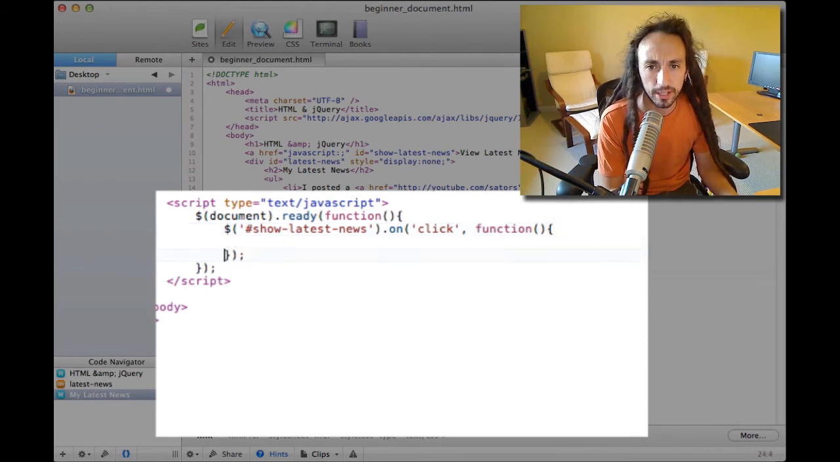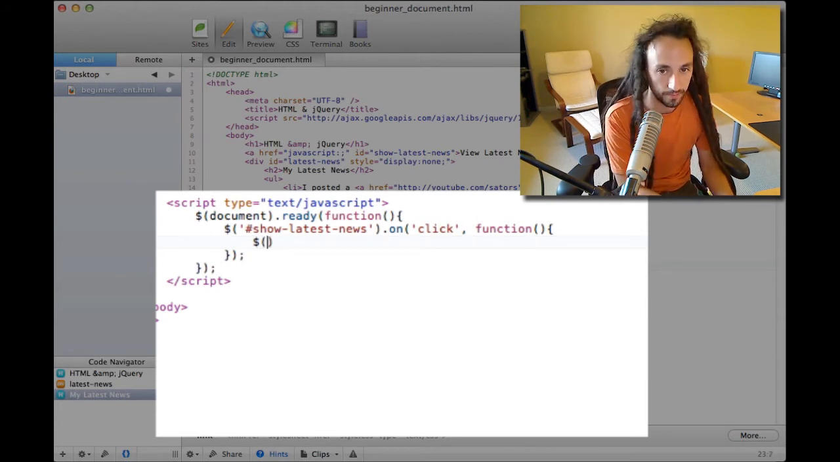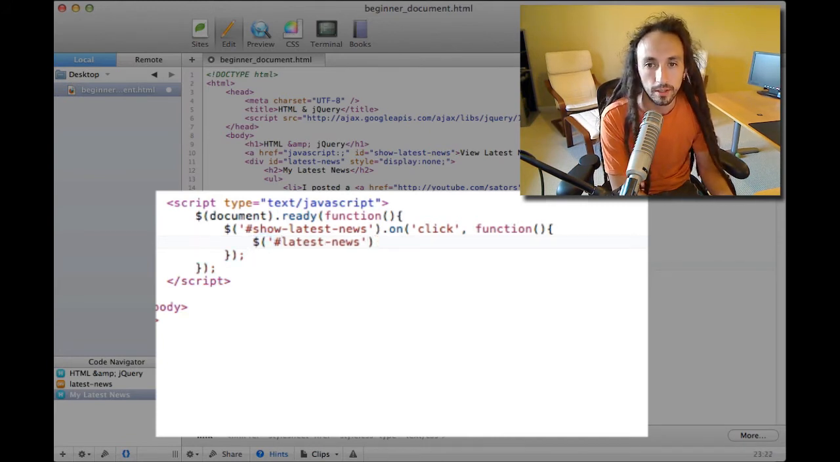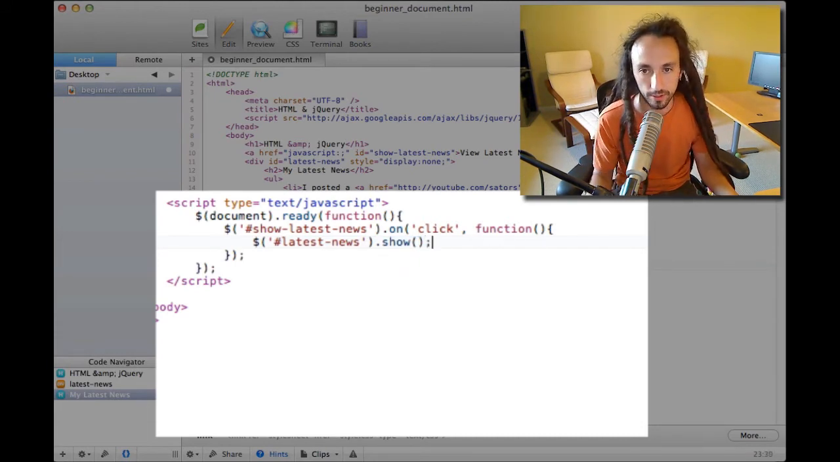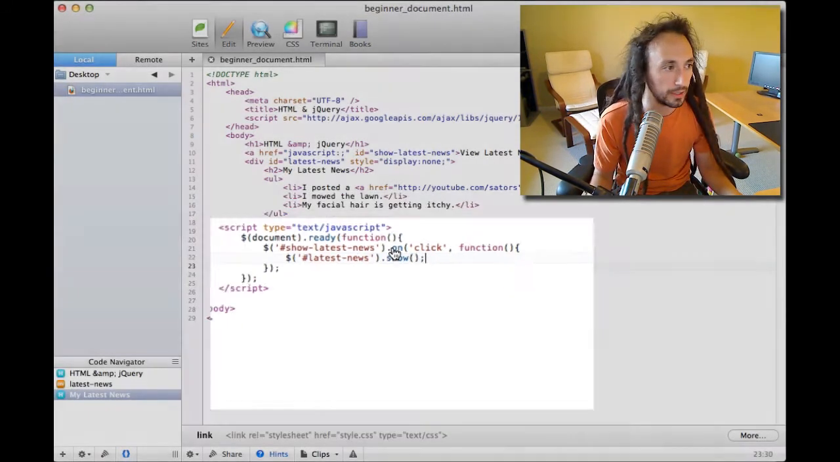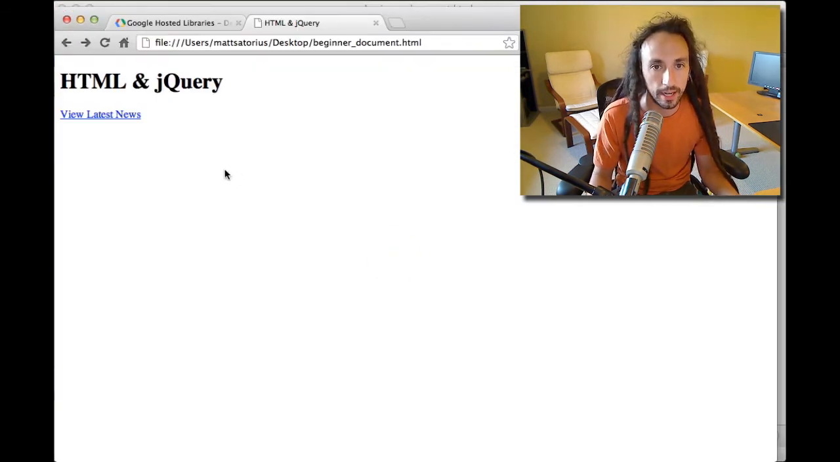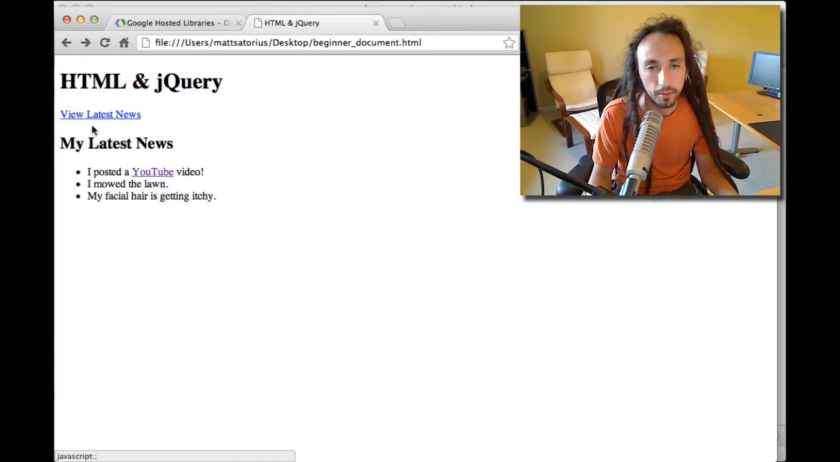So now to give ourselves a little bit of code breathing room, I'll make a new line and we'll say the ID latest news, apostrophe, parentheses, dot show, and then two parentheses. Don't forget your semicolon. Save. All right, so now if I refresh and I click on my link, my latest news shows. Now that's all cool and fine and dandy, but what if I want to hide the latest news?